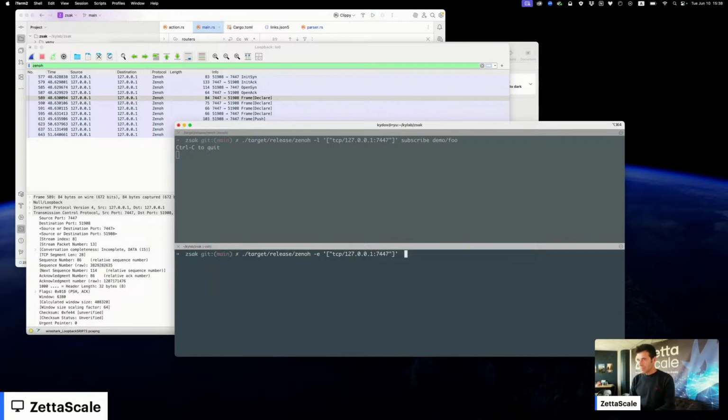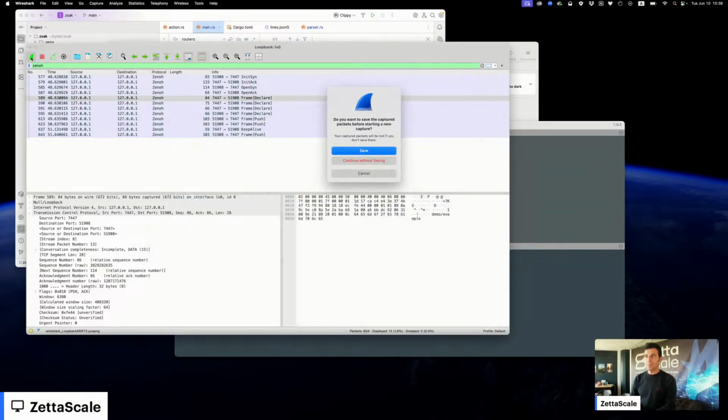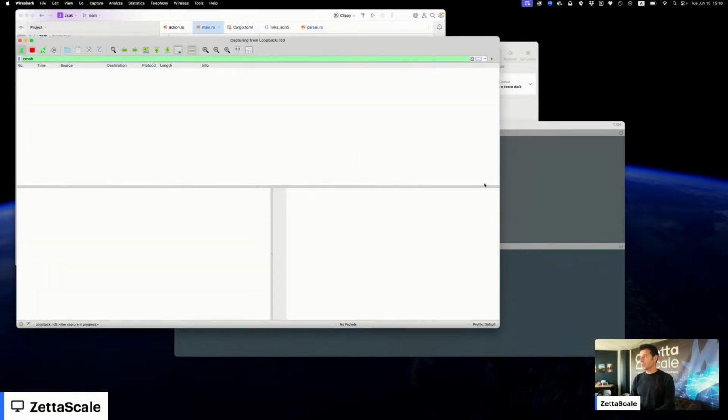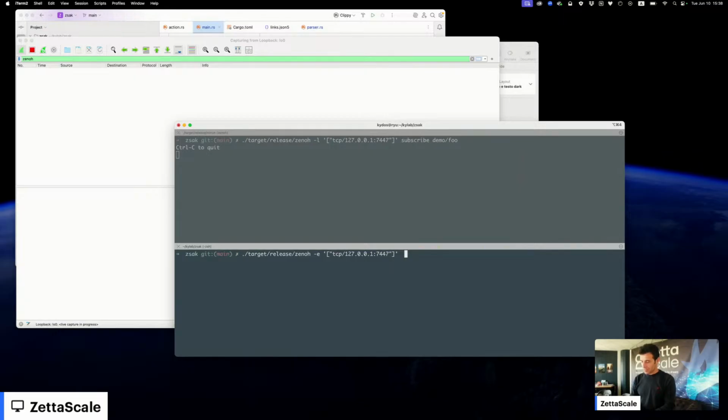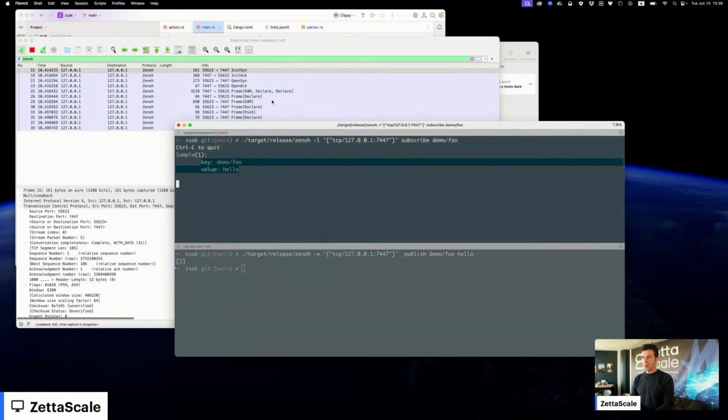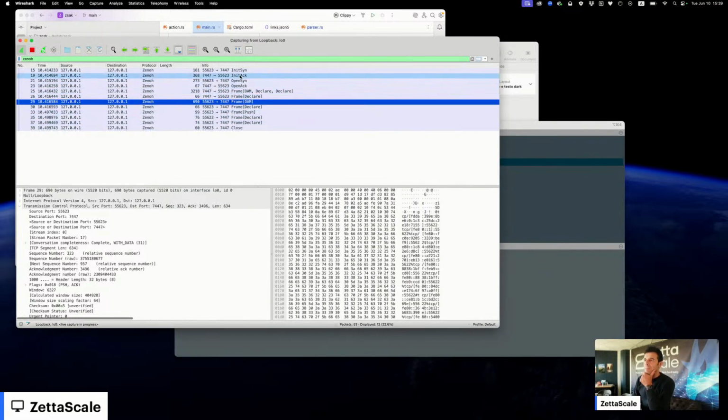And we're going to publish. Okay, so let me start the capture here. You see there is nothing going on right now. Okay, and then I'll start a publish. So the key is demo/foo. Okay, so that's done, and this application is completed. The subscriber has received the hello, so everything is in order. Okay, so let's see what happened.